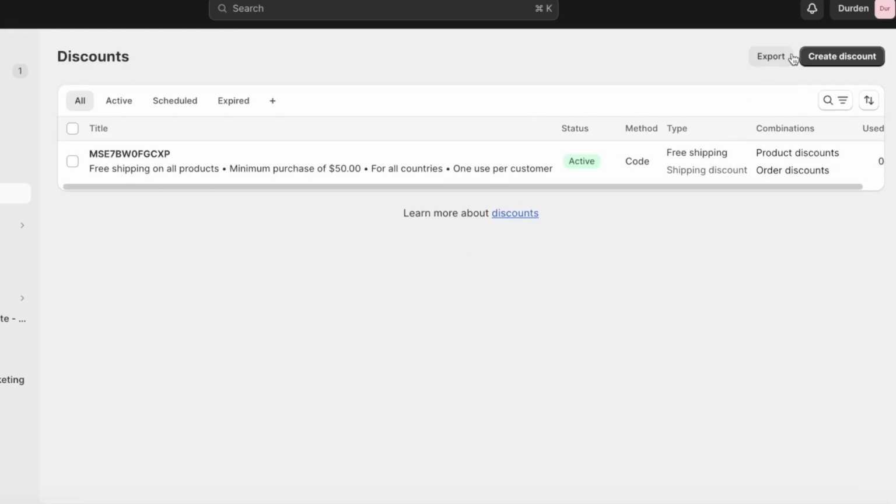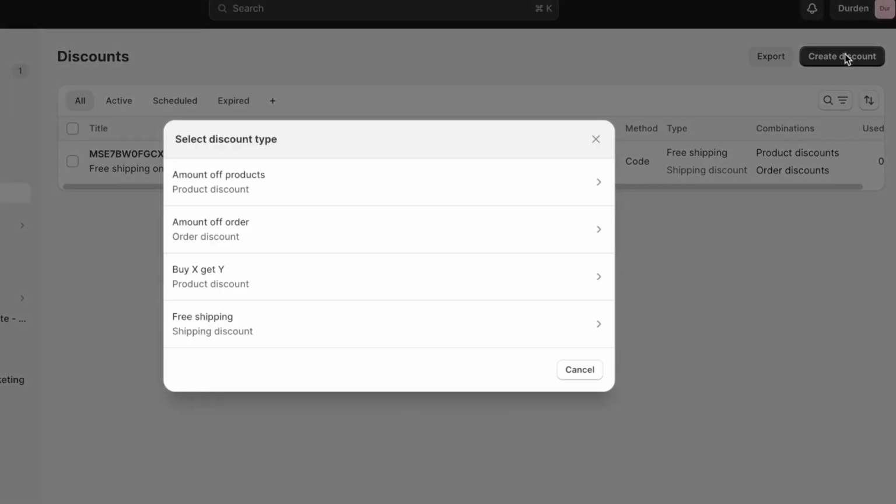Now, other than this, you can actually create more discounts. So to create a different type of discount, simply go back into discounts and click on create discount.